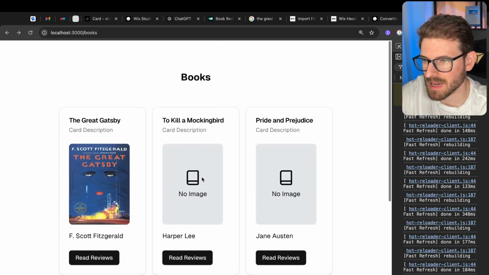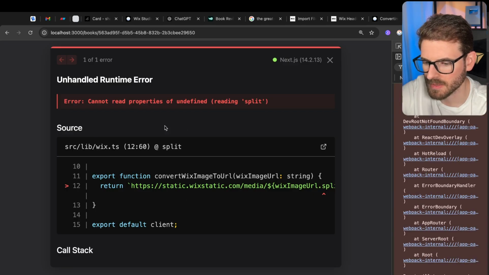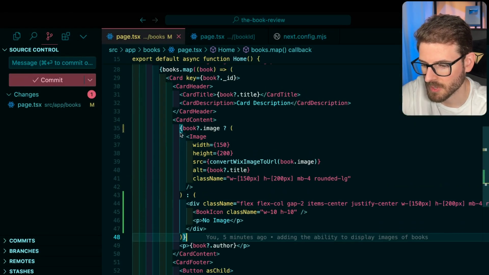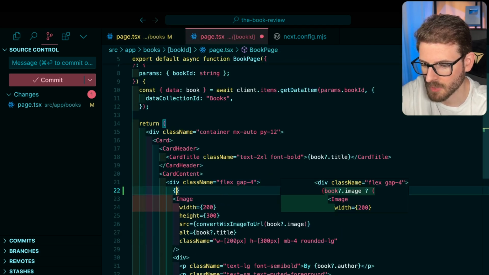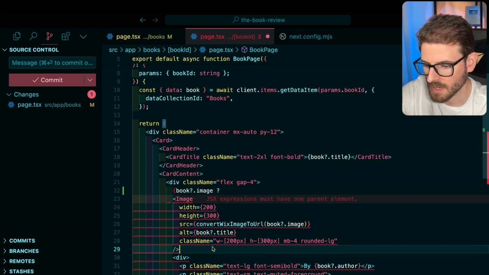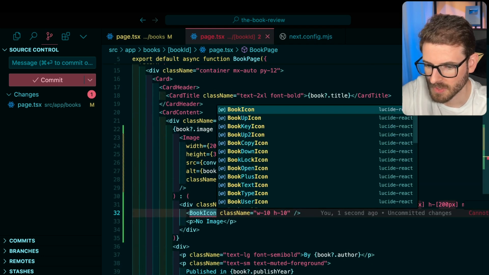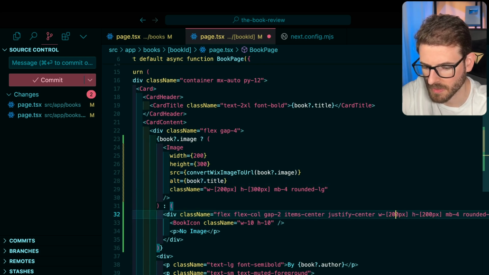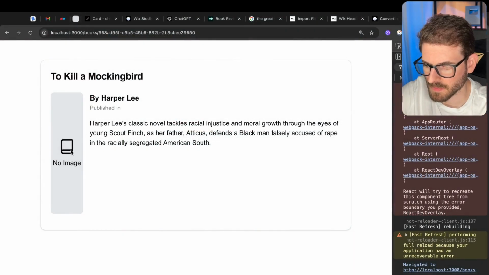Okay, so now we have a nicer looking page. But also, if you were to go and read the reviews on this book, notice that it crashes because we have to do something similar. So we're going to have to go back and go to this page. And same thing, we don't want to display this book unless it's defined. So we'll do that. And then we'll do a ternary. And then we'll paste in our div. And we'll save this. Input the book icon. And we'll make these match. So this needs to be 200 width and 300 height. And there we go. There's no image.